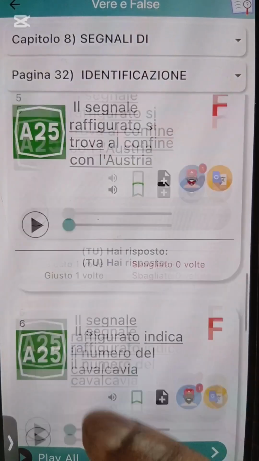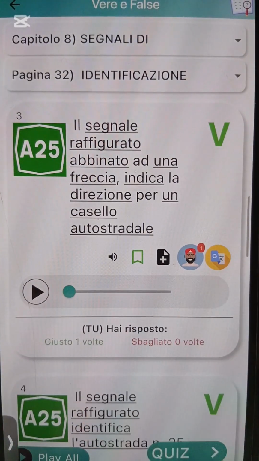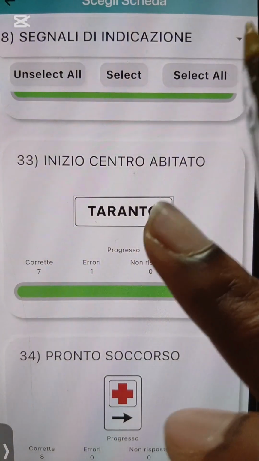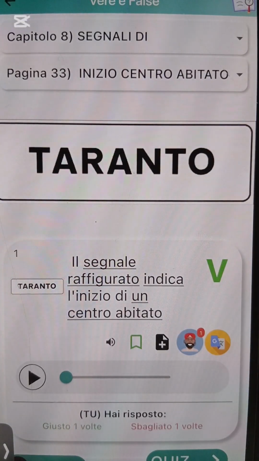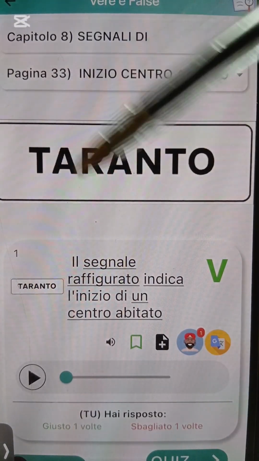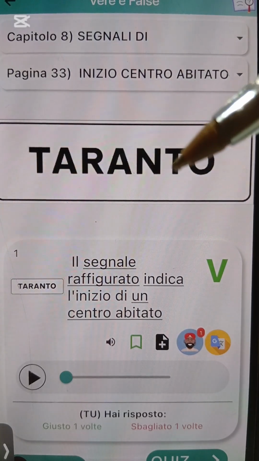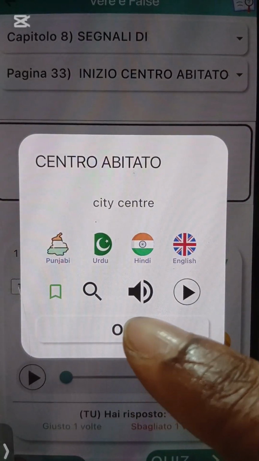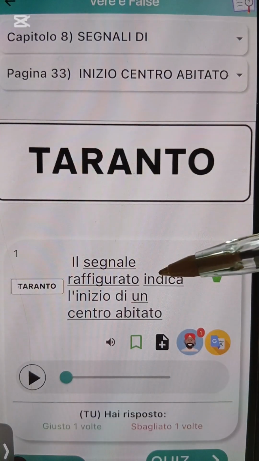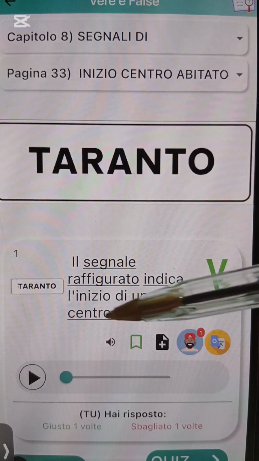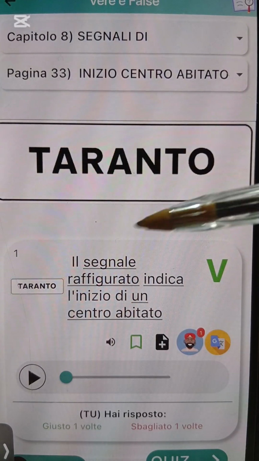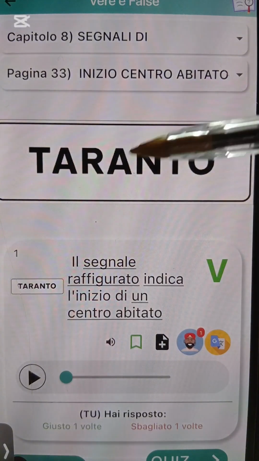I will ask my students if they have any questions, then we'll see if we can do one more. Thank you. All right, so let's do this inizio di centro abitato. This one, a white background, means centro abitato, which is the city center. They indicate the starting of a city center. Taranto, a name of a city, and this one indicates the starting.